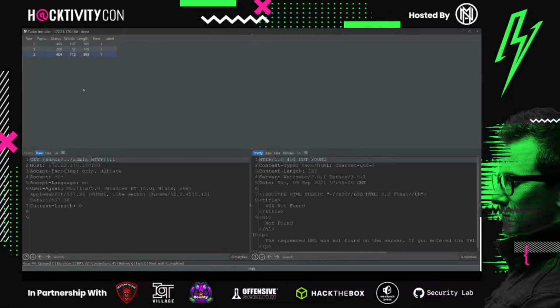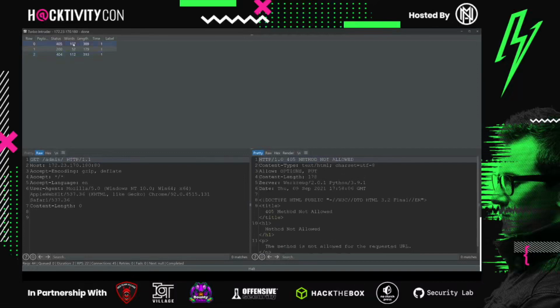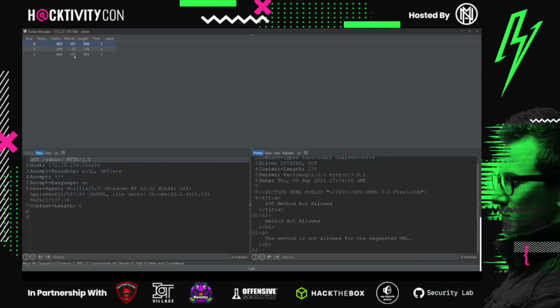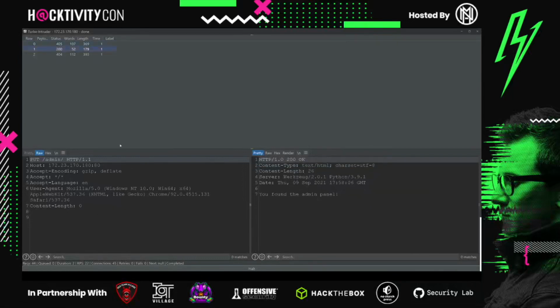So here we go. We have 404 not found. We have a 405 method not allowed, showing that there are some allowed methods, options and PUT. And then it shows here that we found the admin panel using the PUT method at /admin/.